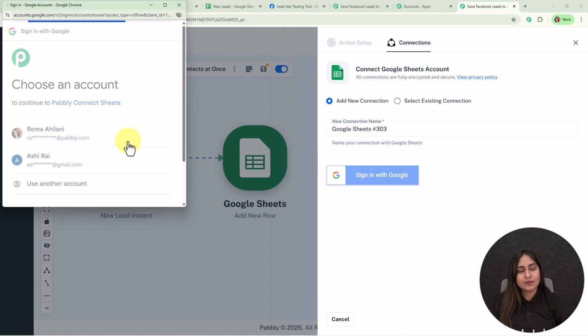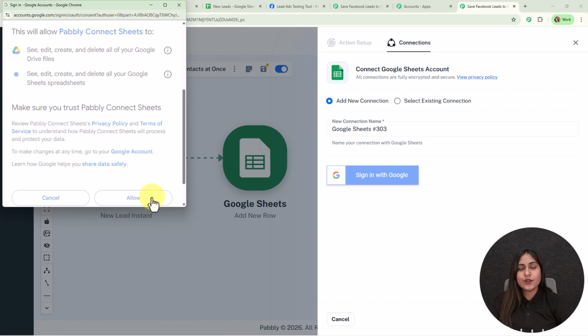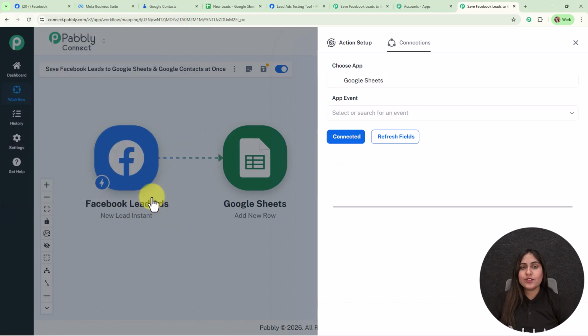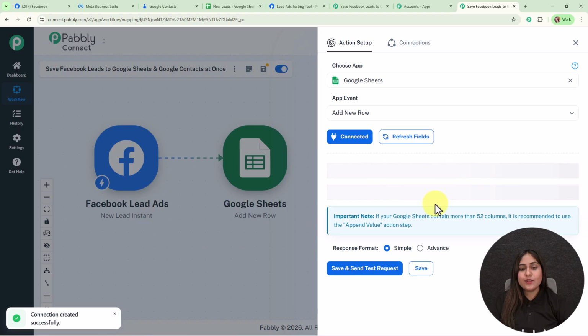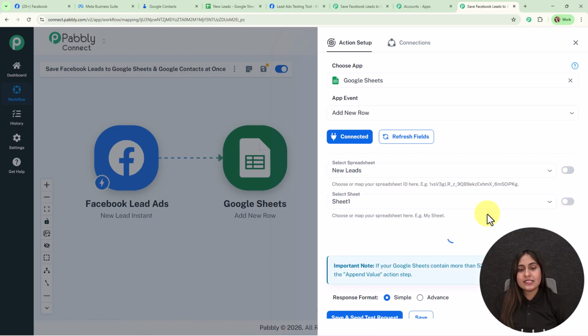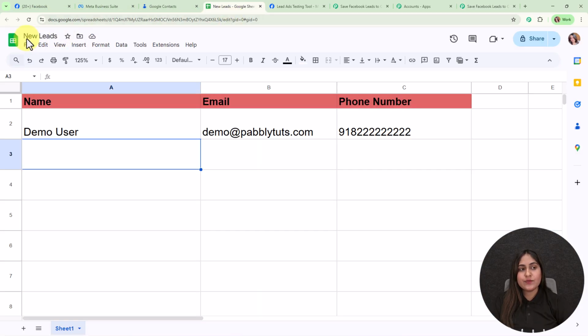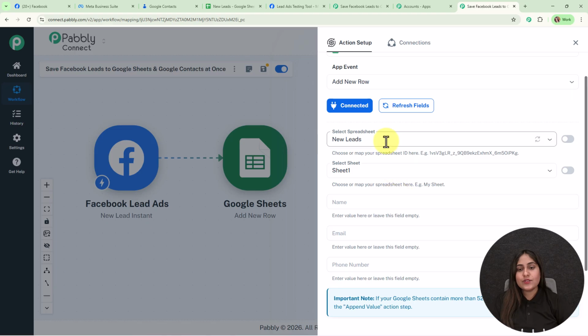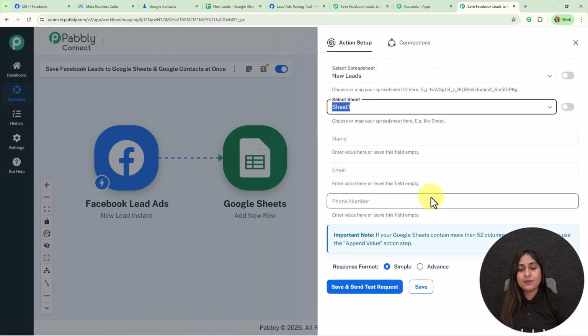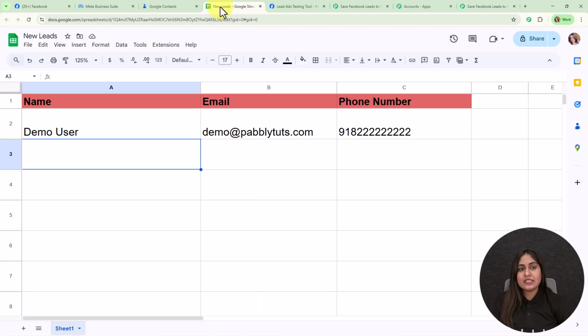Here I'm going to select my desired account. Then we're going to click on this allow and give access to Pabbly, as your data is secured with Pabbly. And you can see we're now successfully connected. So let's move forward. Here it is asking for the spreadsheet and the sheet. So I've already shown you that I have my spreadsheet with the name new leads. So we're going to select the same from the drop down. And then here it is asking to enter the name, email and the phone number. So basically these are the fields that I've added over here in my Google Sheets.